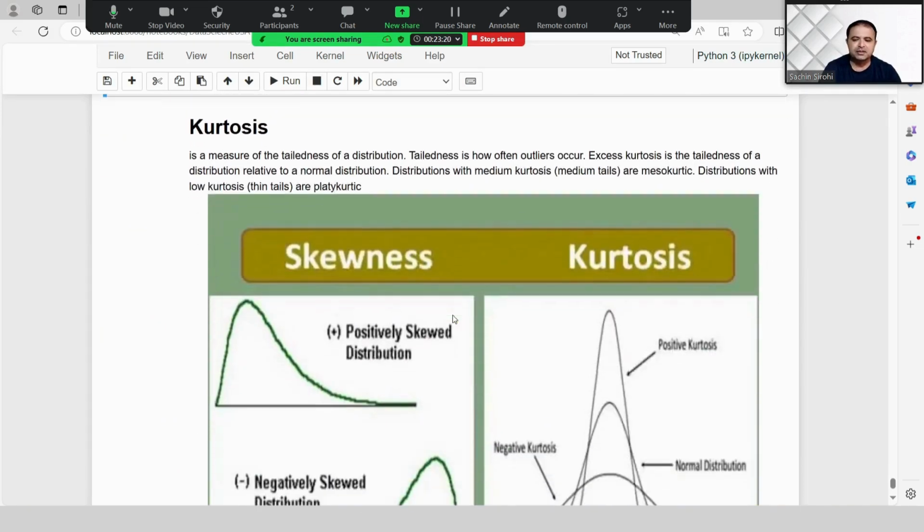Today I want to discuss the kurtosis. It measures the tailedness of a distribution. Tailedness is how often outliers occur; maybe it is the reason for outliers occurring. Excess kurtosis is the tailedness of a distribution relative to a normal distribution. A distribution with medium kurtosis, like a medium tail, we call mesokurtic. A distribution with low kurtosis, we call platykurtic.